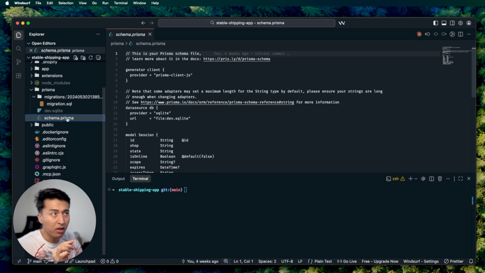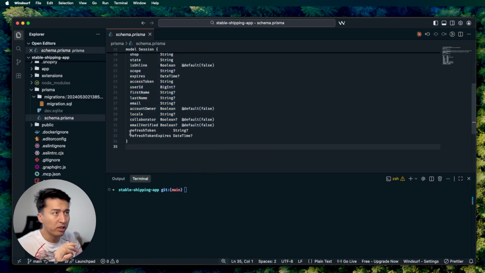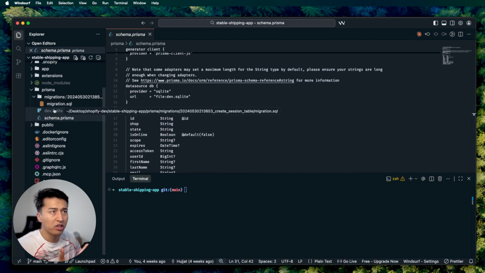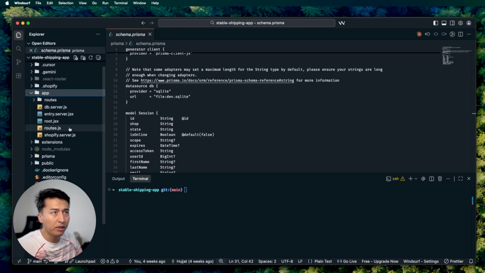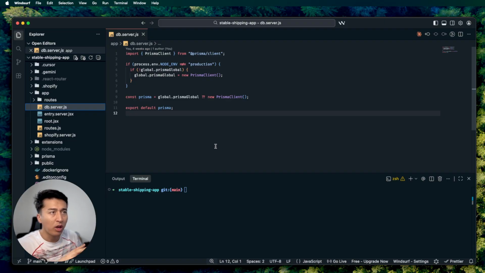You have a schema, and this is where you have your table information, and this is what we have for the table structure. As soon as it migrates, it just creates the table for you, and this is the database that I have. Now, if you open the other file in the app, you should see database.server.js here. This is where it is using the Prisma client to communicate with Prisma and then create the table. You don't have to do a lot of things in here, but this is what you need to know.